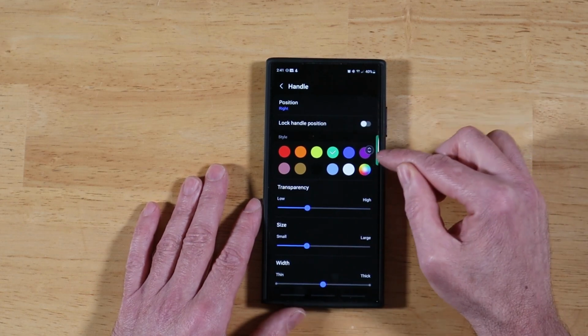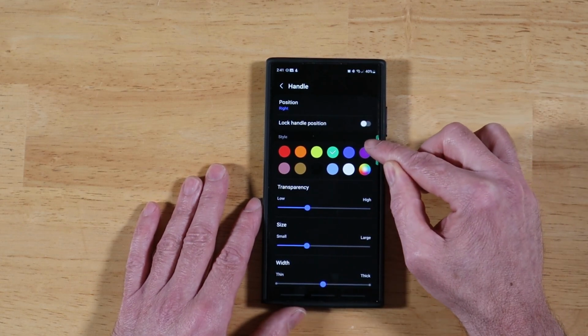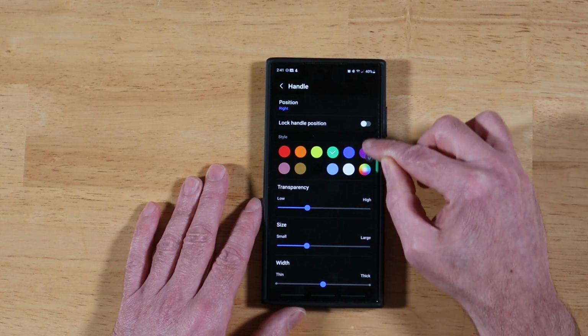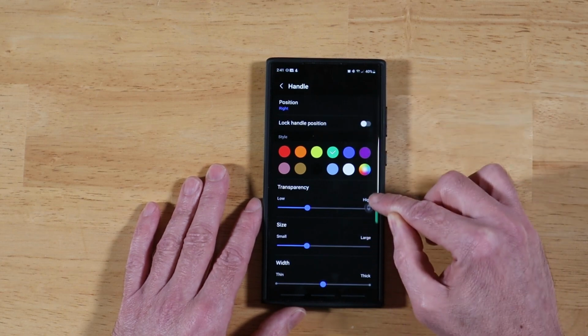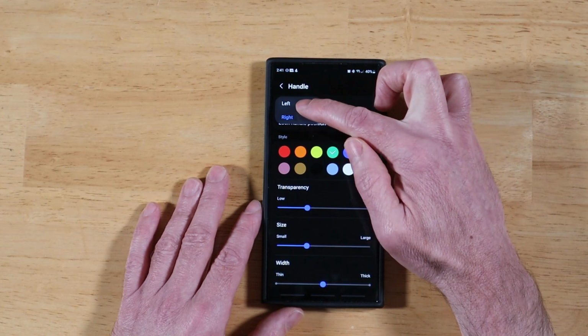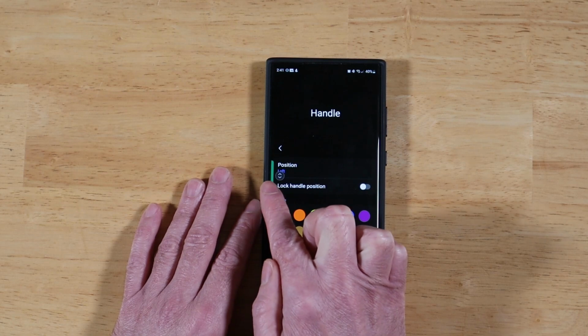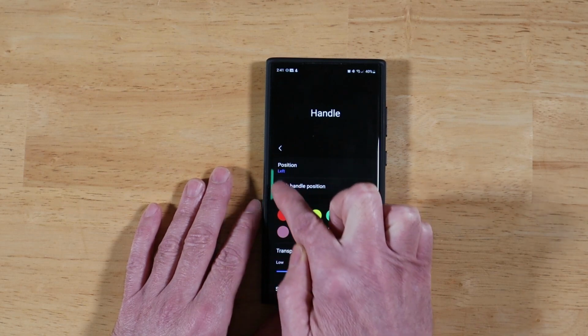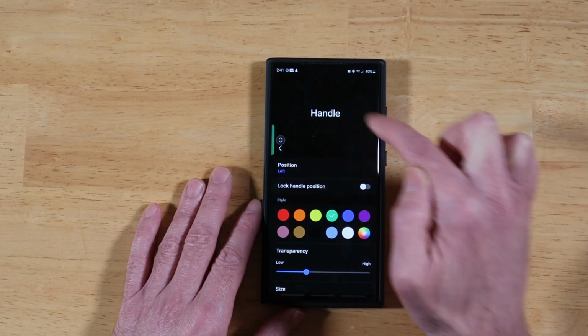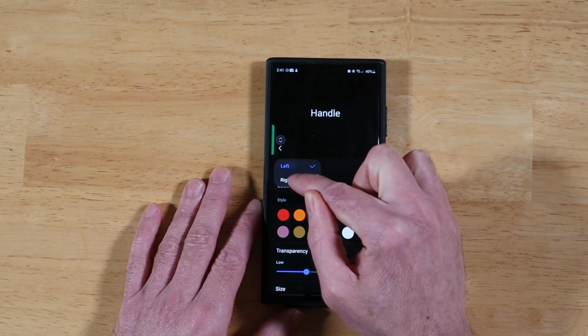We can lock the handle to where we can't move it, because if you see here, I can grab this handle and move it. You see I'm moving it up and down on the side of the device. We can change the position from left to right and right to left. All right, so we switch it to the left, and now the handle is on the left hand of the device, and we can move it up and down, or we can choose to lock it. I'm going to go ahead and move it back to the right.